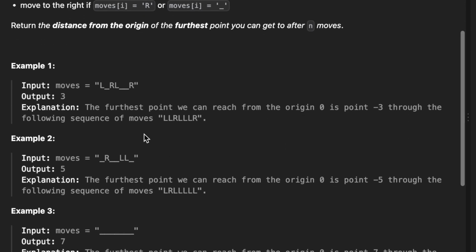So these are the examples. Assuming you have a string called moves, and it has L dash R L dash dash R, the furthest distance would be 3. So in this particular example, they assume that for all the dashes, you're going to substitute it for L, which is very logical. And for this second example, they substituted all the dashes for, again, L, and they substituted all the dashes here for R.